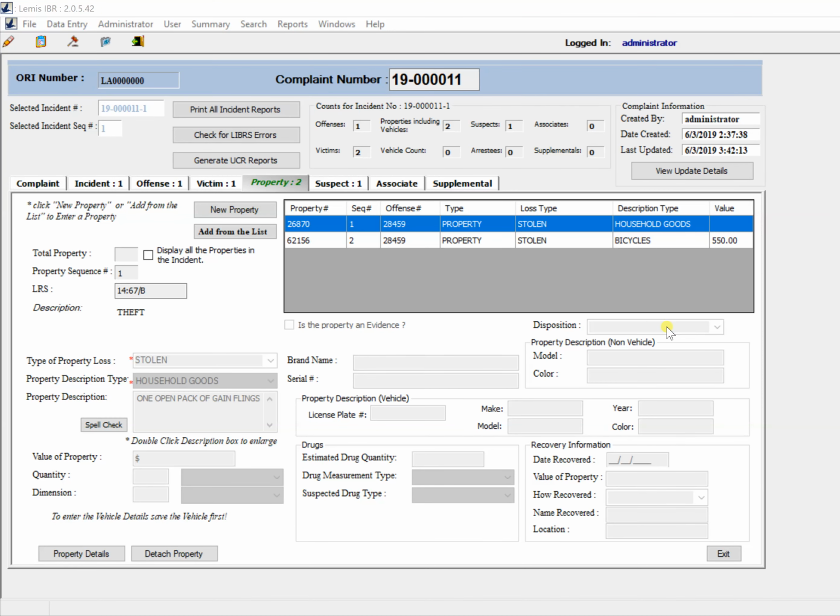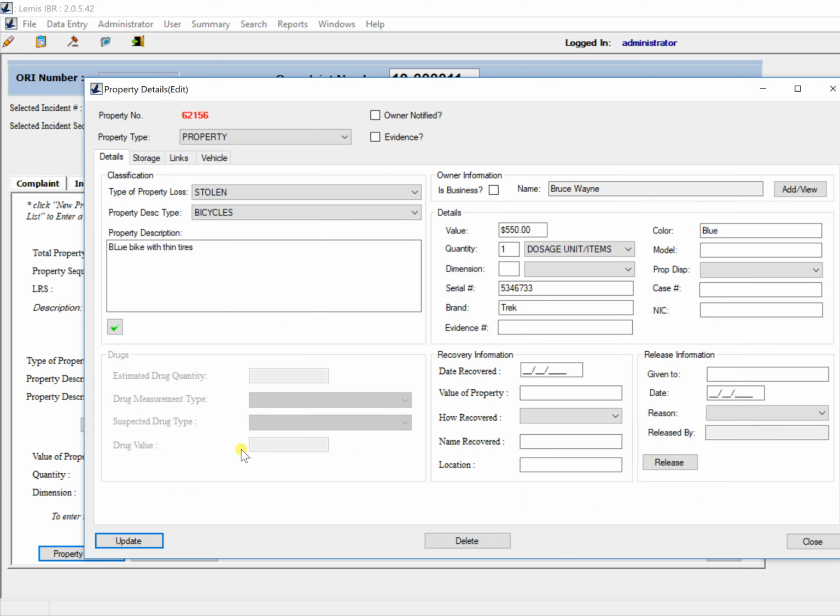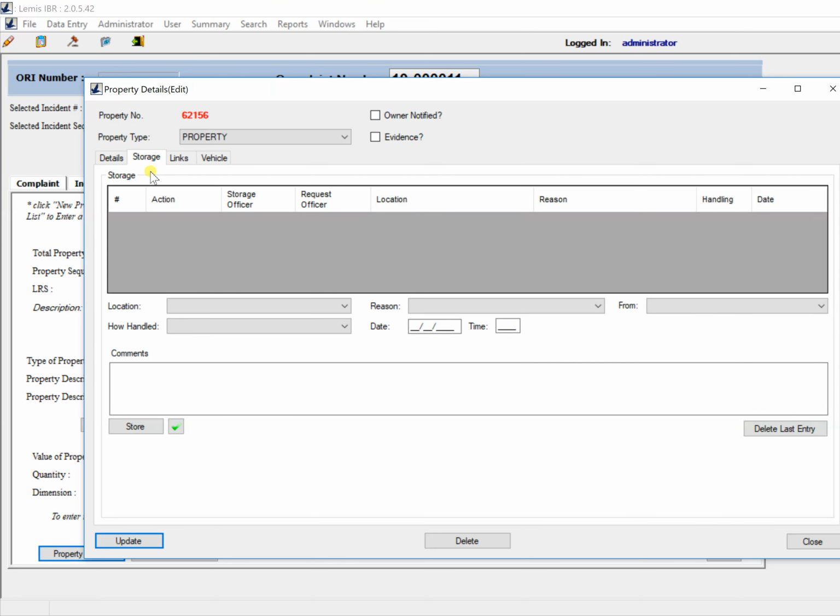Property Details page. It's important to note you must have the property selected and double-clicked, where its information is populated on the screen, before clicking the Property Details button. Once you've clicked the button, the Property Details screen will appear, where we've already gone over the Details tab and start on the Storage tab.